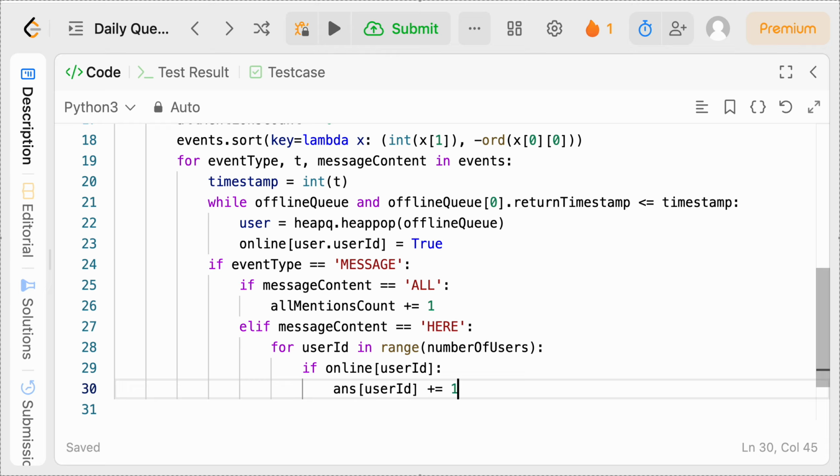Basically, we'd loop over every user and increment answer at user ID only if online at user ID is actually true, meaning they're actually online. The reason why this is very important and essentially required is because here is relative to the current online set, and so we must do it at this timestamp after actually bringing the expired offline users back online.